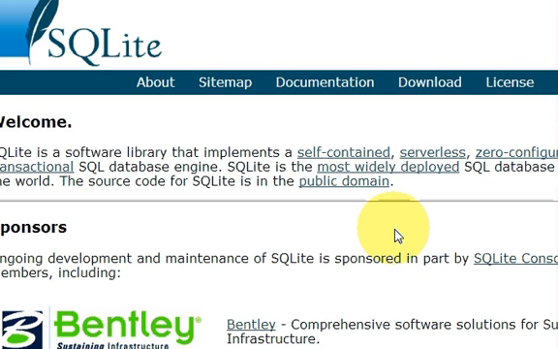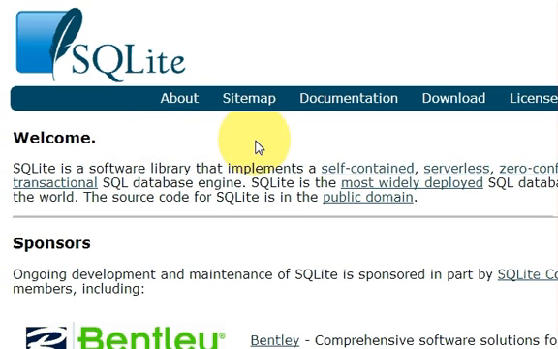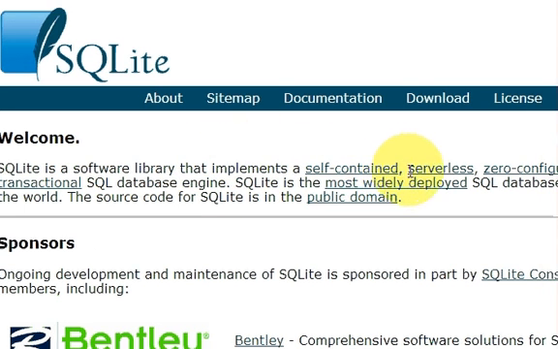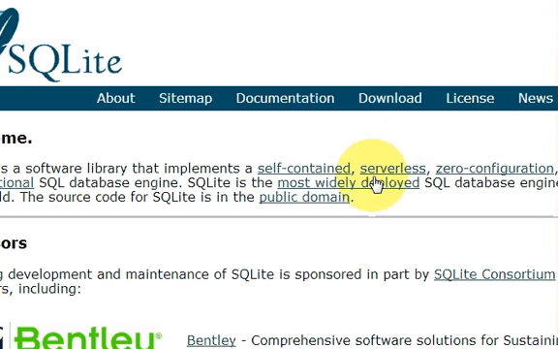From this video, I'm starting a new video series on SQLite database. And in this video, I will show you how to get started with your SQLite database on Windows machine. So why SQLite is very interesting is because it's a self-contained database and it's a serverless database. That means it doesn't require any server for its working.